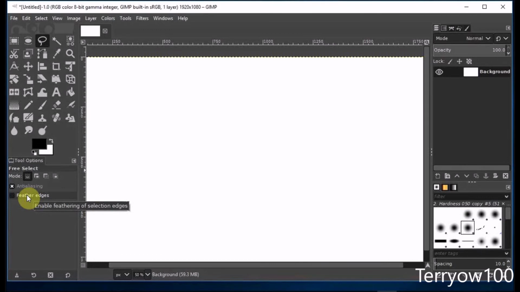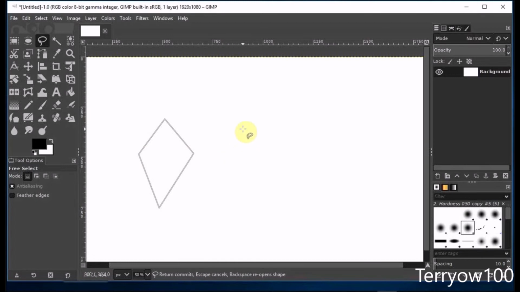Now the thing to remember with the Free Select tool is it does not activate automatically. You have to activate it, and I'll show you what I mean. I'll create a selection, remembering that I'm in the Replace the Current Selection mode, and now I'll create another, and I can't. The reason I can't is because my first selection isn't active yet. I need to activate it.